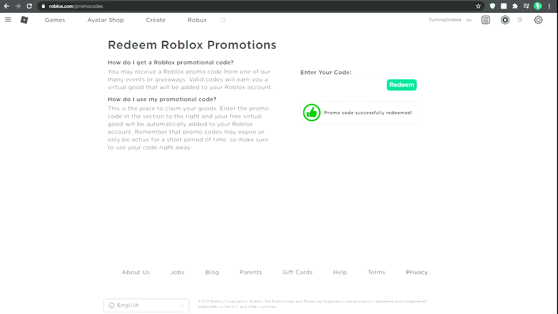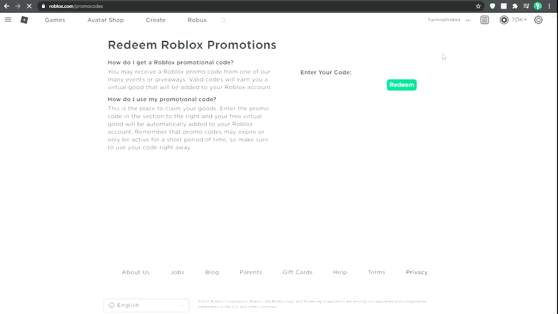But as you can see at the top, we still have 0 Robux on Roblox. So what I want to do is refresh this page and make sure that the Robux got added to my account since the promo code was successfully redeemed. So let's go ahead and refresh my page right now. I'm refreshing my page right now, and let's see if this actually works. Oh my god, 70,000 Robux, no way. We literally have 70,000 Robux.